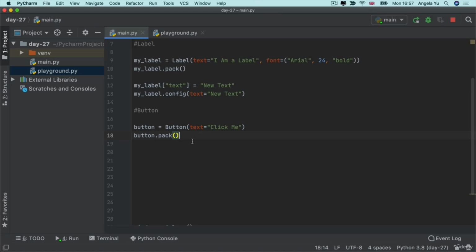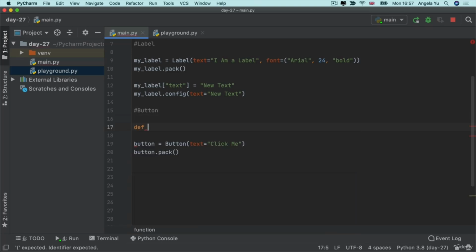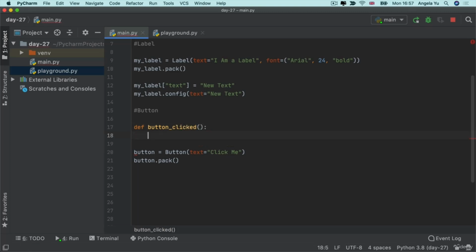As you remember, when we used our turtle module, we could have an event listener. So we can create some sort of a function. Let's call it, say, button clicked. And then this function could do something, say, for example, print I got clicked. And when this button detects an event, say a click event, then it could call this function.